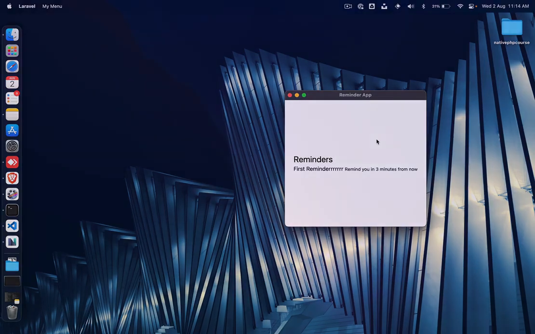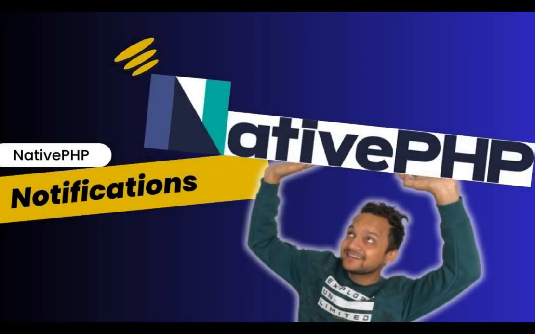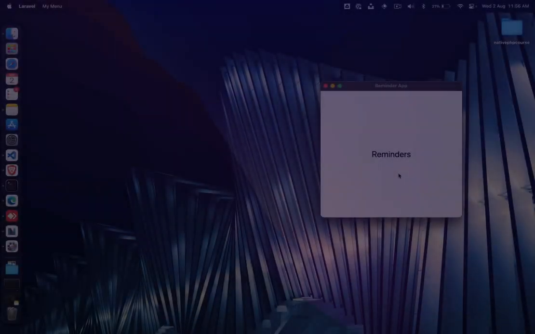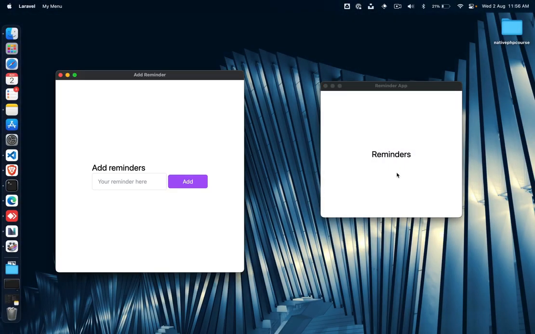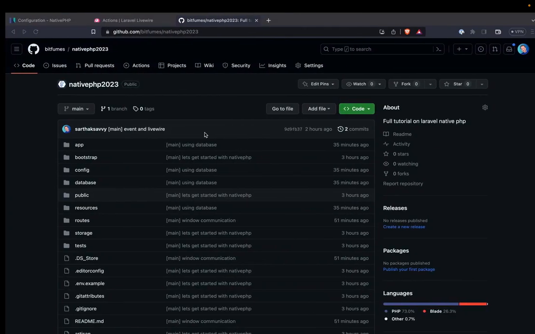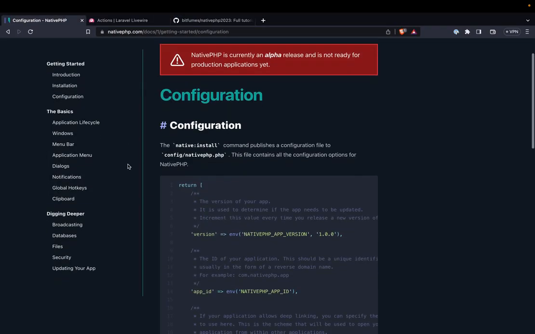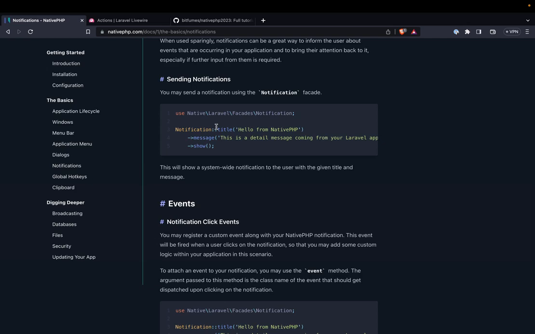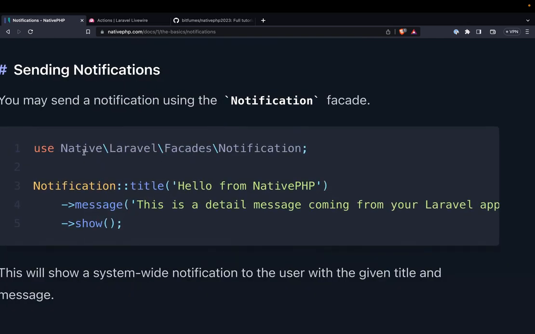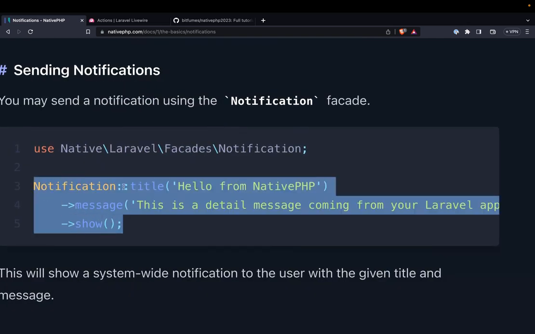How can we do that? So first of all, let's add a new reminder. But before that, what we want is, once the reminder comes to the real timing, it should give me a notification. So how do notifications work in NativePHP? Let's go to the notification docs, and it's very easy. Use the notification facade from Native and show it like this.